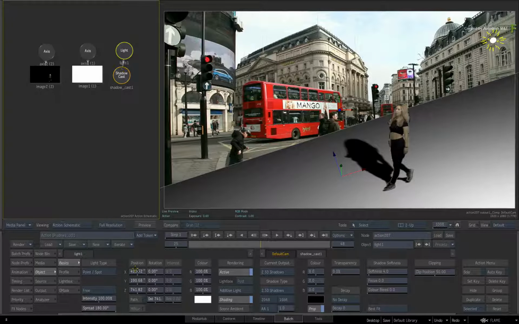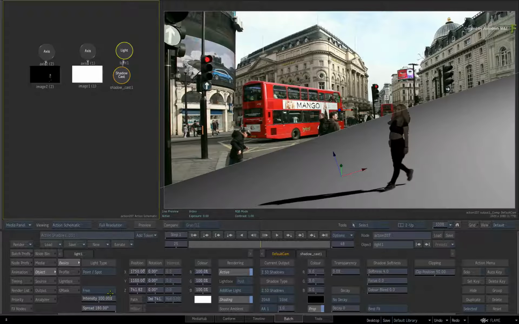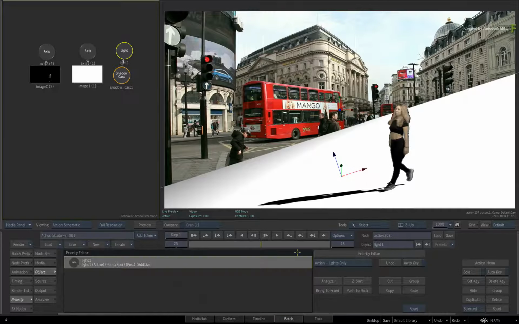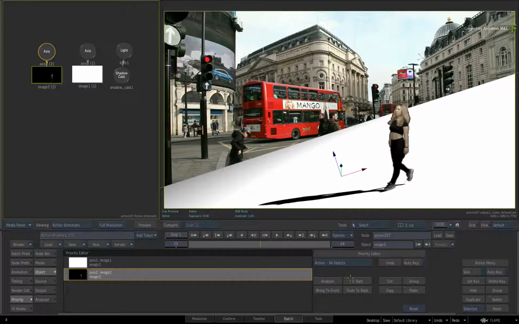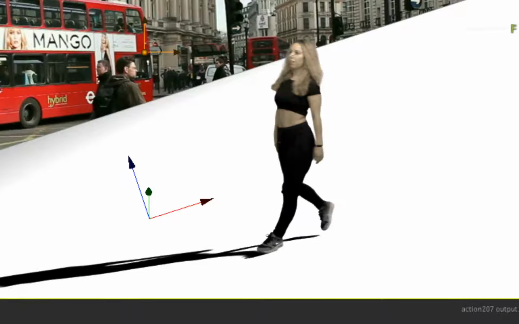Now, the limitation you've had in previous versions was that you could not make the white areas of the surface disappear and retain the shadow. You would have to output a separate shadow pass and separate beauty pass, and then recompose them in another node to make it work. You can still do this, but there is a much better way.